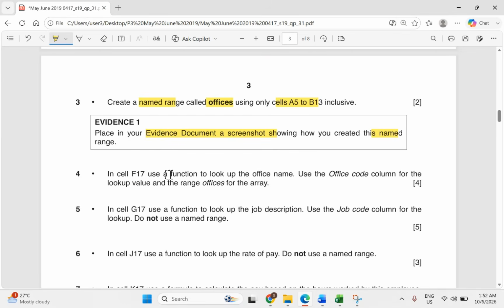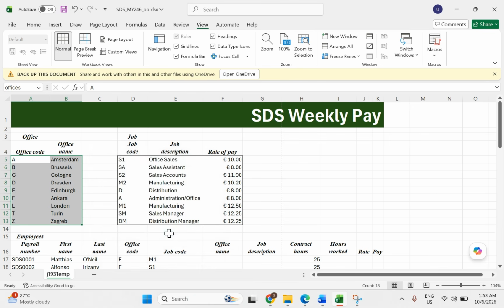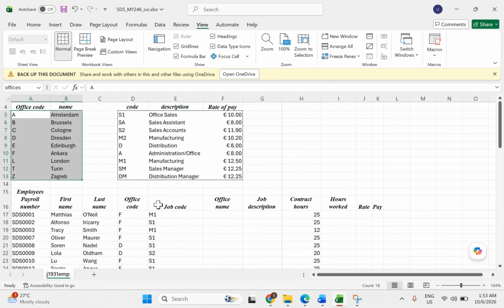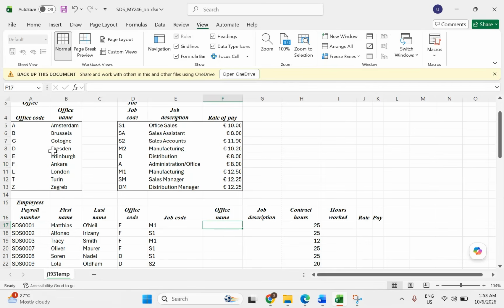Next. In cell F17, use a function to look up the office name. So when you say look up, it means you need to use a lookup function. We want to get the office name using the office code. By using the code, we will know the office name. So for this one, please click OK, otherwise it will not change the name range. Click OK.